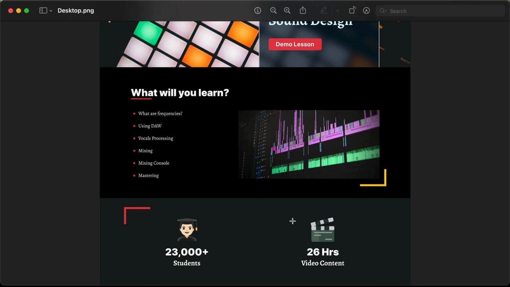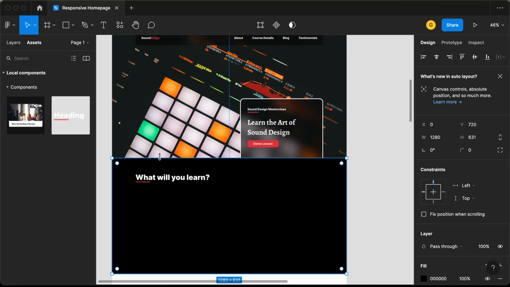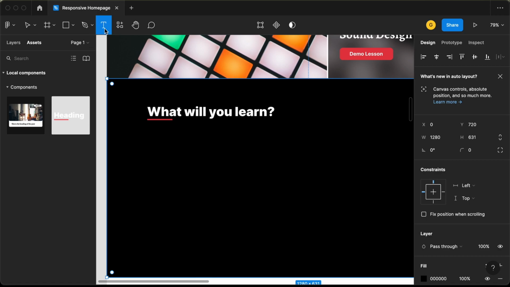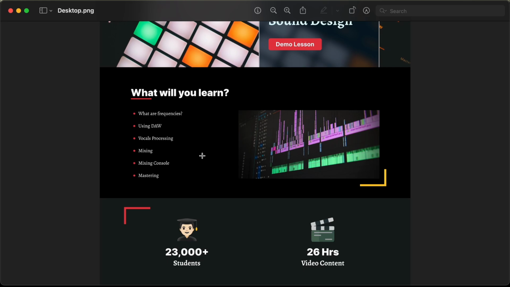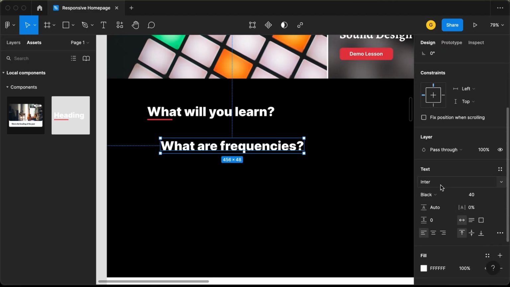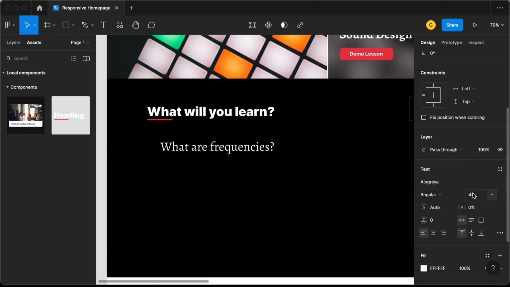Now let's add these bullet points. So for that, let's create a text. So let's click on text and let's click over here. And let's add the first topic, which is what are frequencies. And for this text, we will have a font family of Allegria. And we'll set the font weight to regular and the font size to 20 pixels.